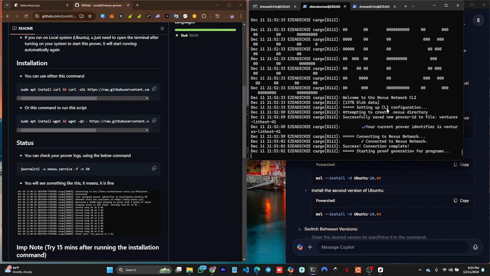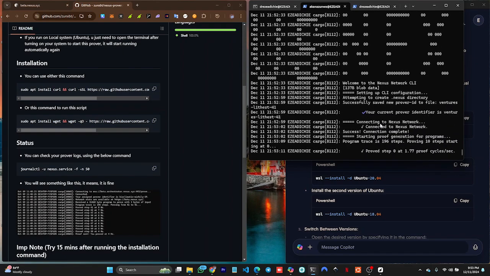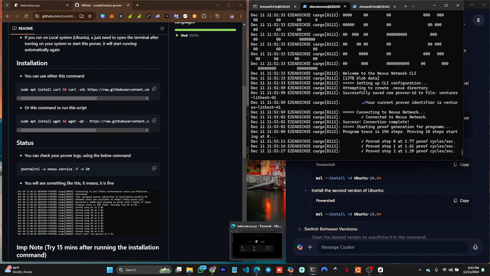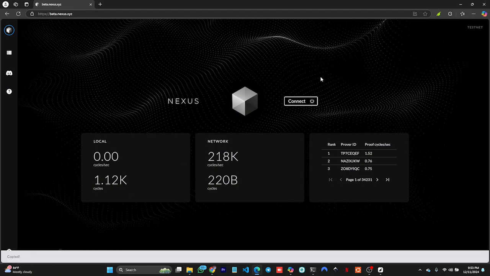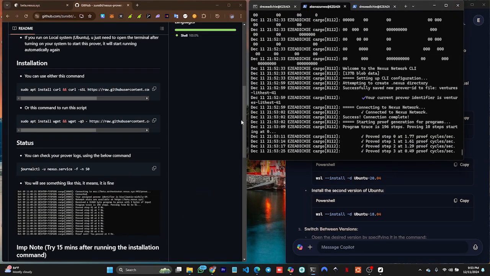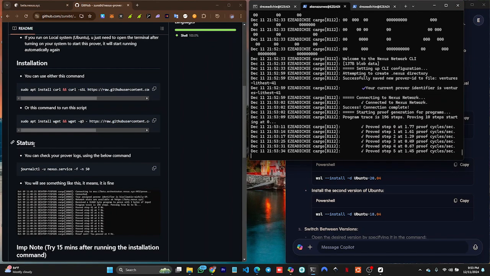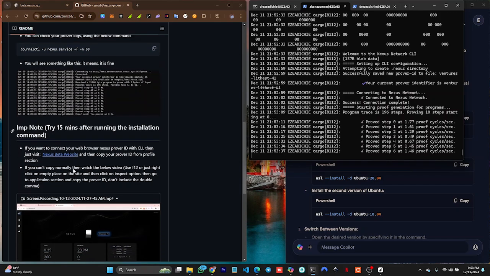You can see setting up CLI configuration, attempted to create Nexus directory, successful save new prover ID. So we don't have a prover ID in this place, but the node can still run. Until you have added your prover ID, the node will keep running. So all you just have to do is come over to the beta.nexus file. On the bottom left corner, you click on the copy, and you copy your prover ID. So that's all. As you can see, we've done the installation, we've done the status, and we've waited for about 15 minutes.